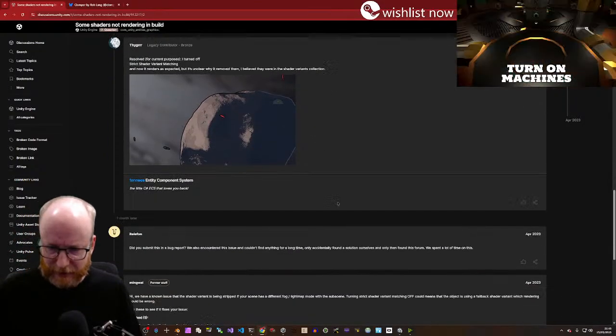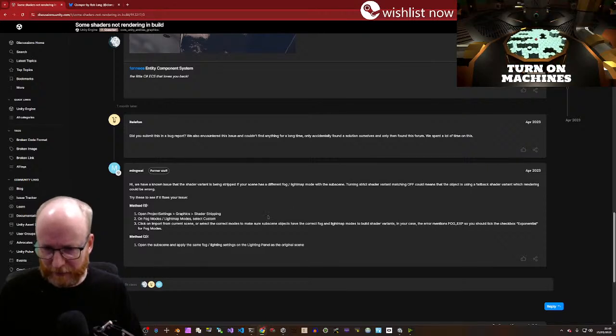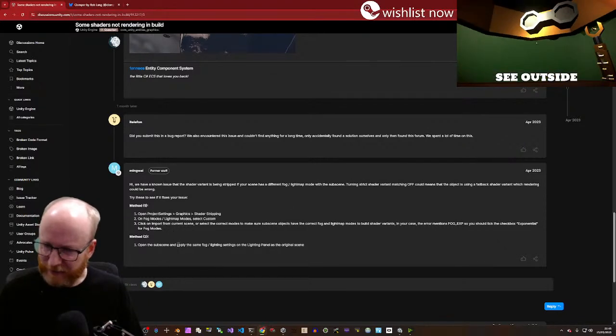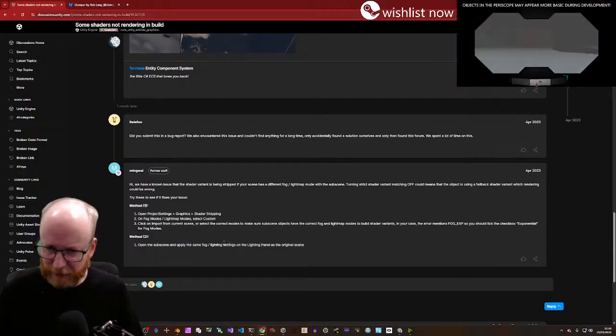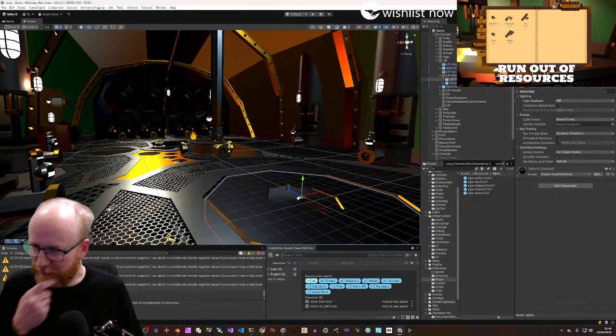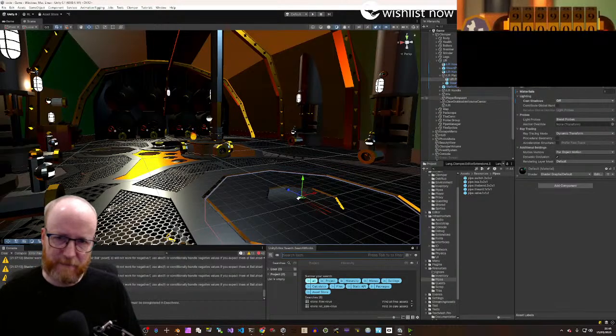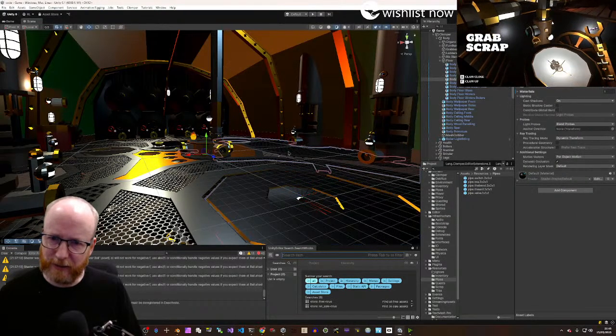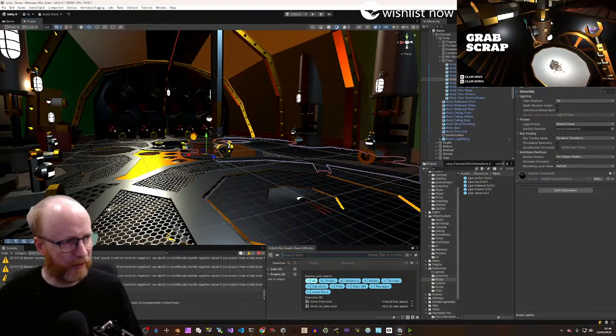Right. This is probably a bug. Shader stripping. Fog modes, light mode, select custom. That's fine. I've done that. Apply the fog. Yeah, that's fine. That's okay. That's exactly the same as it should be. Right. So, I don't know why those shaders aren't appearing.